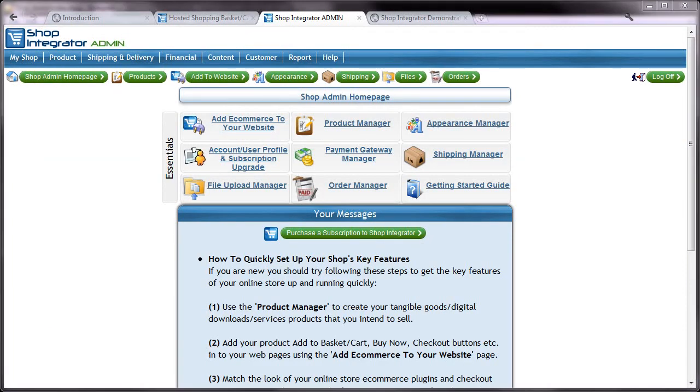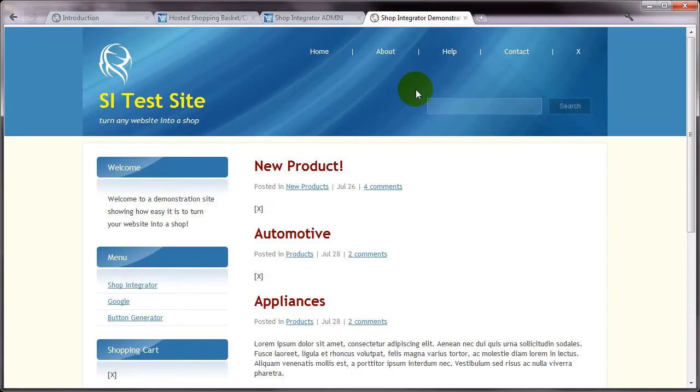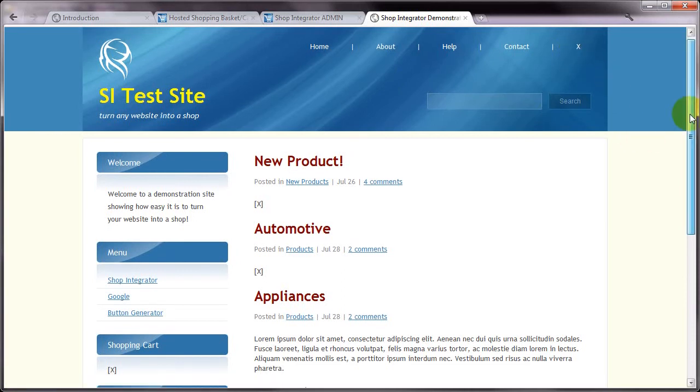So let's take a look at the website I want to turn into a shop. So here's my demo site. It's fairly basic. It's just a standard HTML page. And what I've done is I've marked with an X positions where I would like some e-commerce functionality.